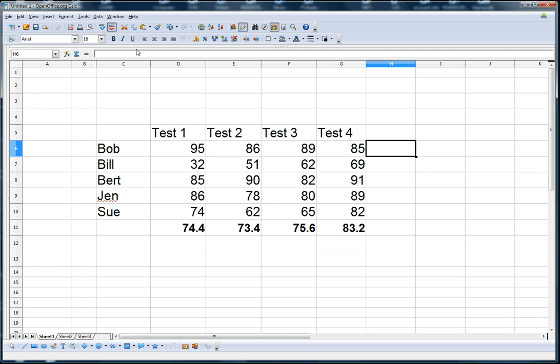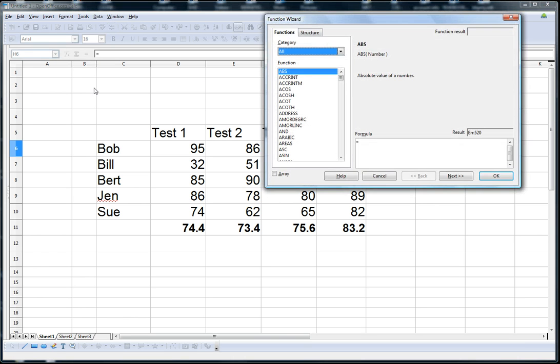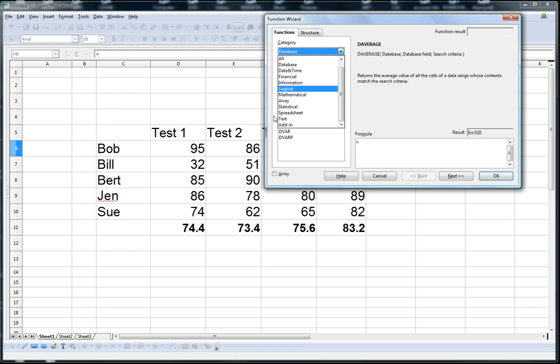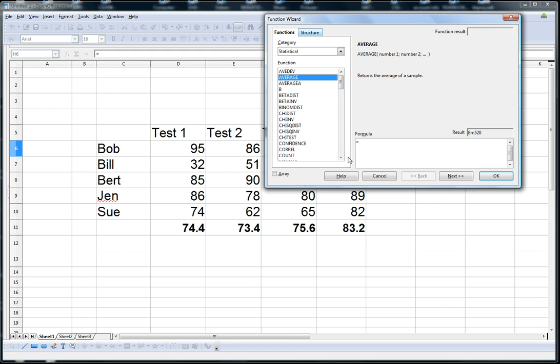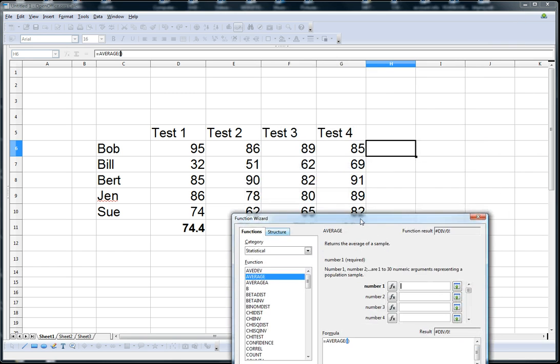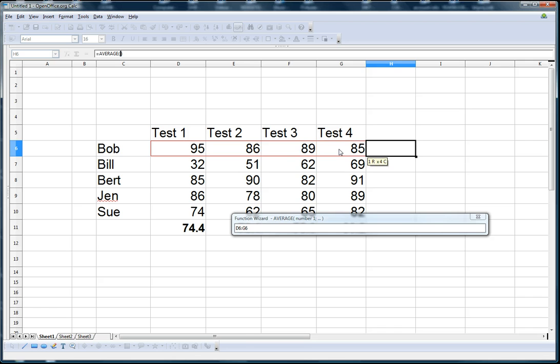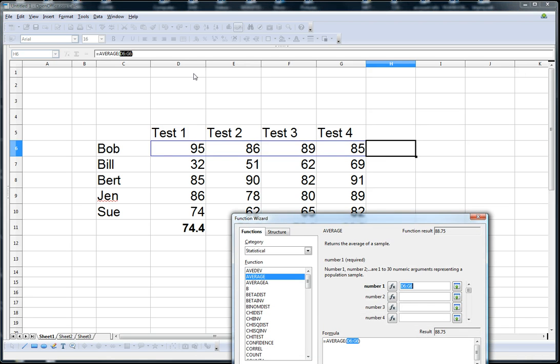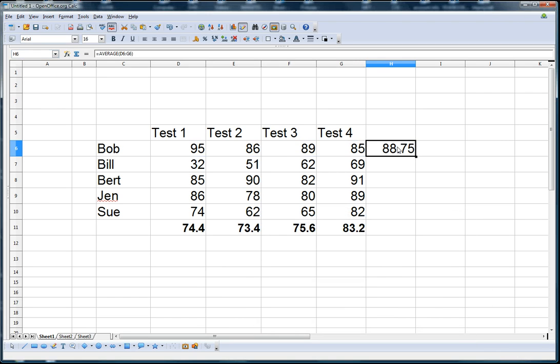Highlight the cell, go to function, select average, click next, select my range. In this case it goes from D6 to G6, click OK, and there's my average.